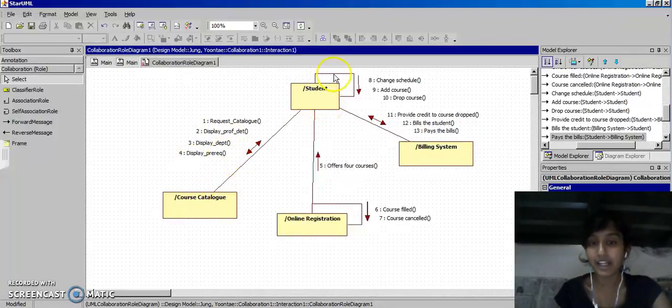Then you've got an interaction between the online registration and student, where it is a reverse message from the online registration to the student, where the online registration offers 4 courses to the students. Then similarly, within the student you have a self association, and you have a forward message into it, where the student can change their schedule, or add a course or drop a course. All of these can be done within the student, and hence we have used the self association role, and this is a forward message.